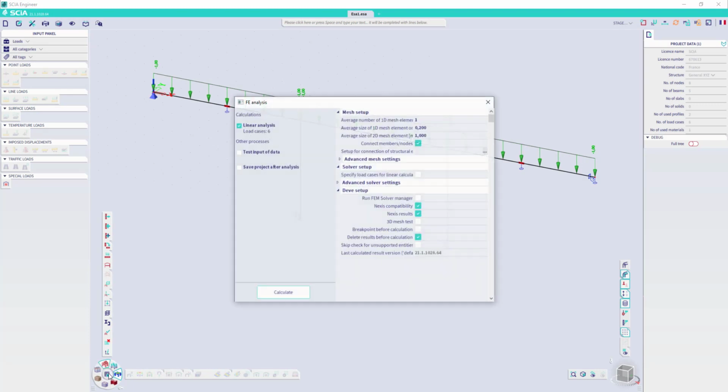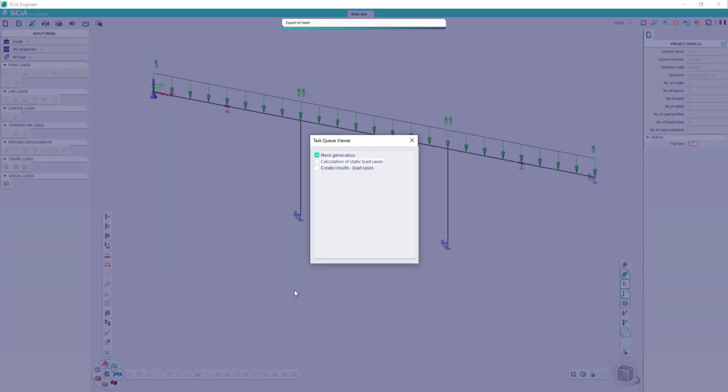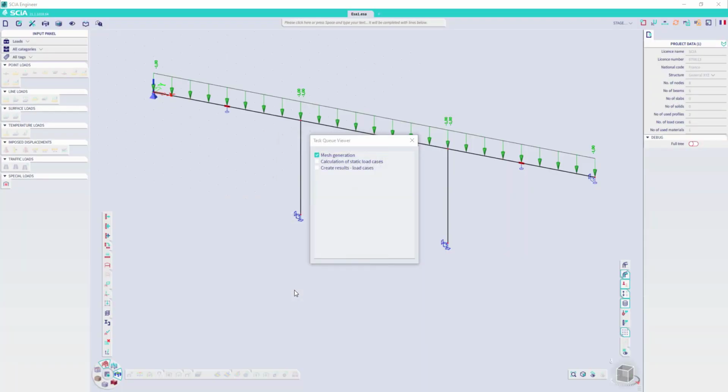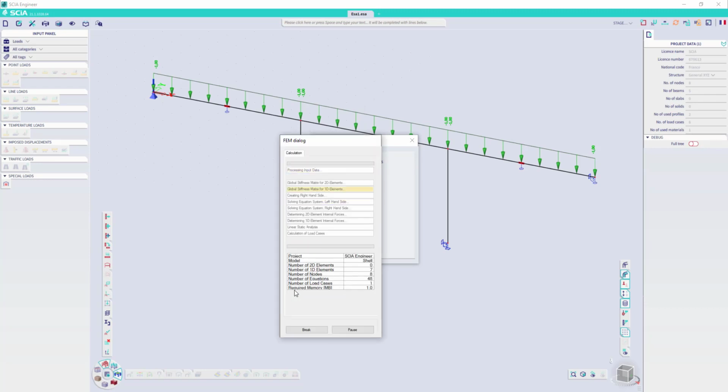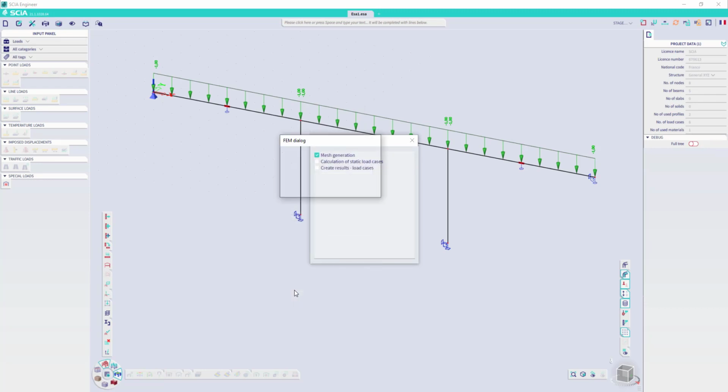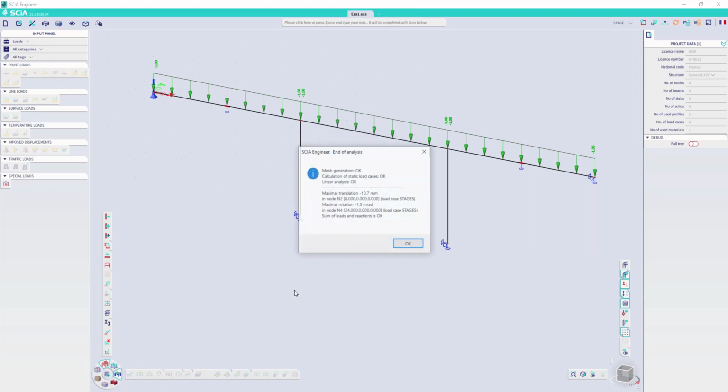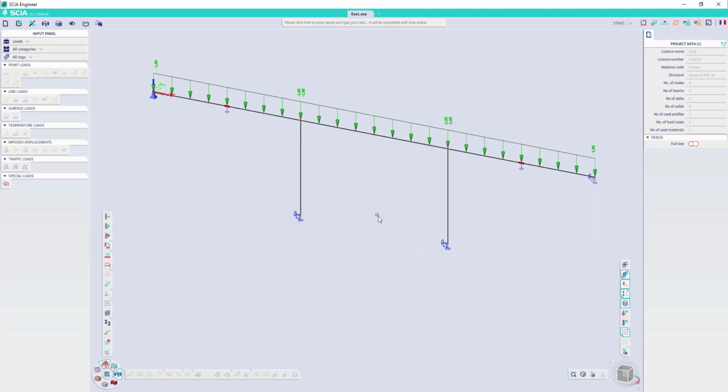Then let's compute, and let's see if the results are in agreement with the staged model that we want to build. Okay, it's computing. Of course, there are 5 stages.